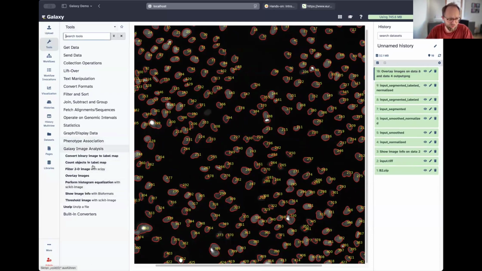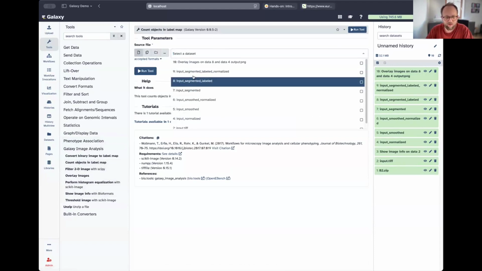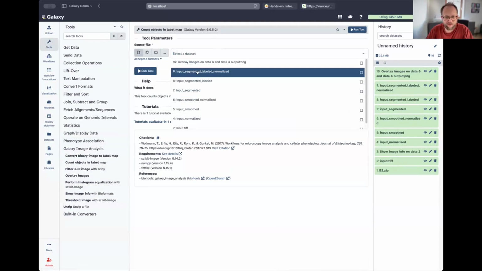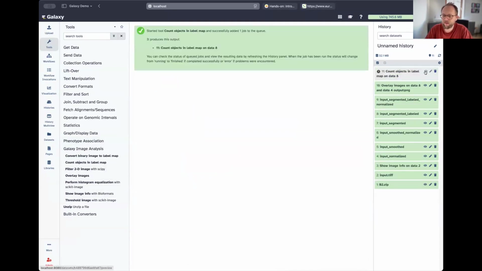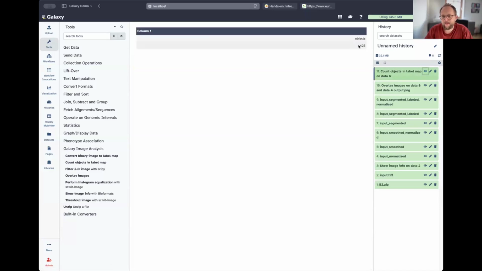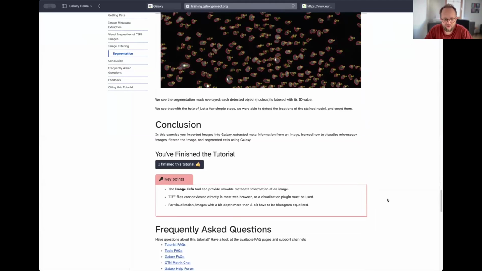But luckily there's also a tool called Count Objects in Label Map, which we can use to automatically count the number of objects in the label map. Let's see how many there are. It's actually 425. So there should be a number 425 somewhere in the image, but I haven't seen it right now. But I'm confident that it's there.